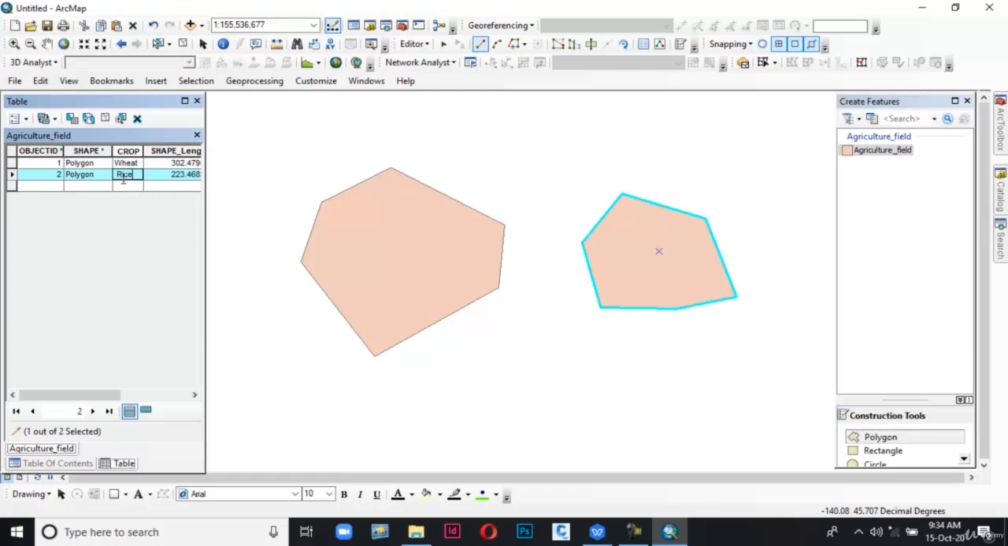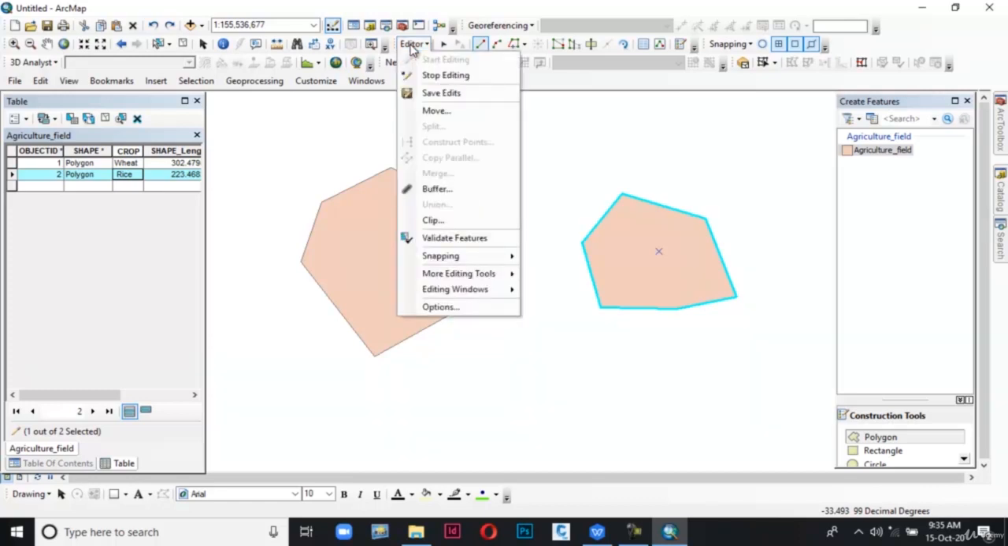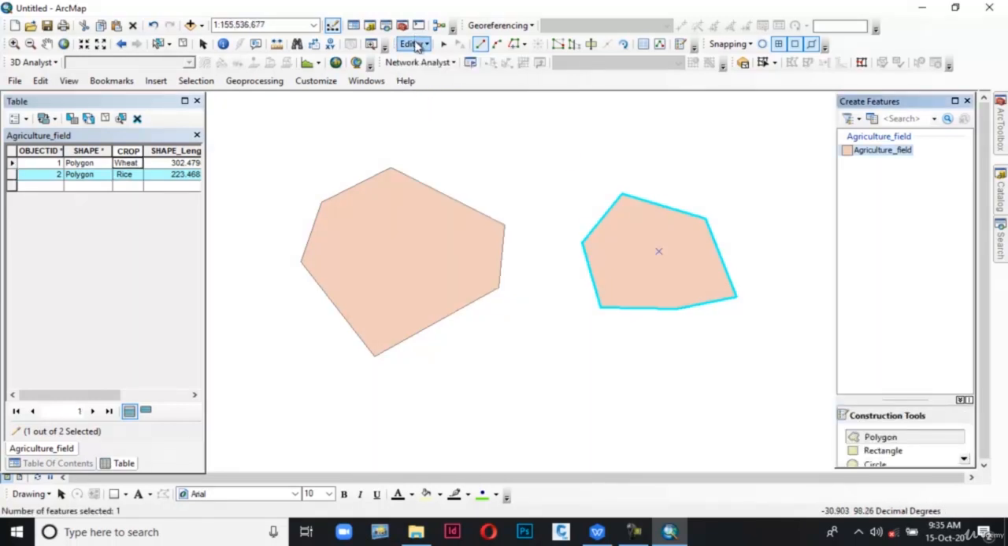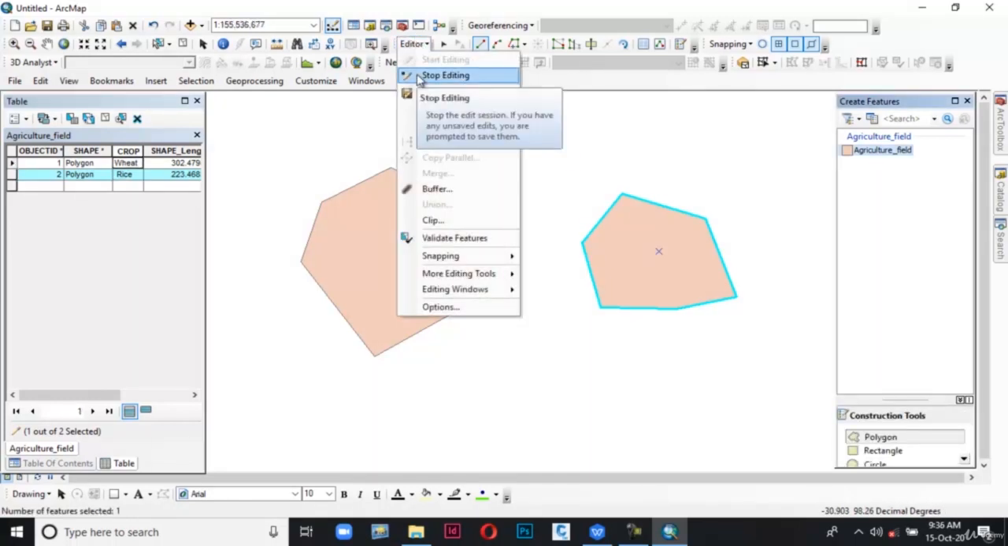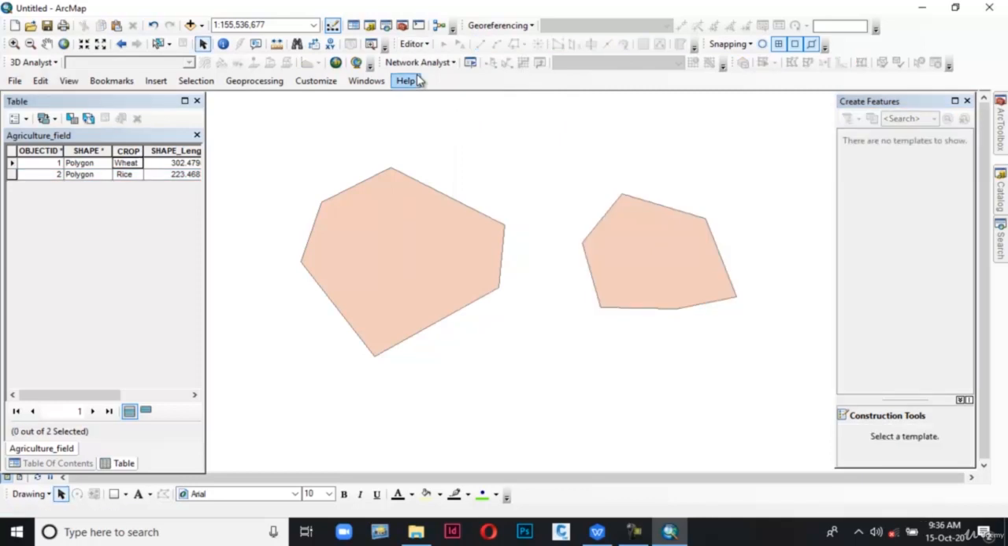After that, in order to save these fields and the shapefiles that we have created, go to editor and click on it. A flyout is displayed. From this flyout, choose Save Edits. And then again click on editor and choose Stop Editing. Stop editing can be done once the feature class has been created.